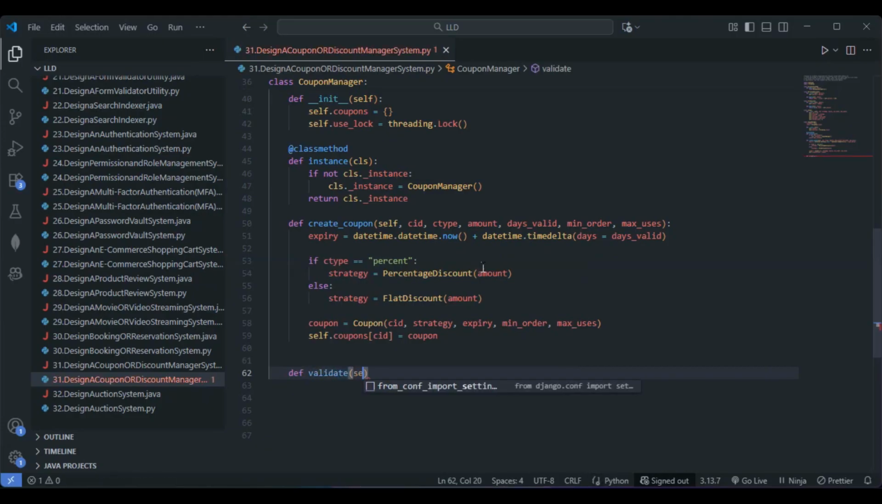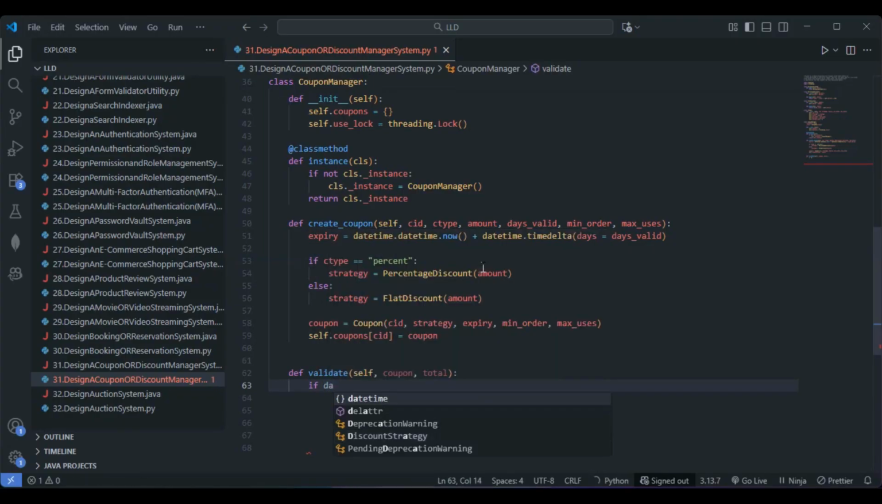Within the validate method, in accordance with the discussion, we need two parameters. One is coupon and another one is total. Next, within the validate method, first we have to check if the coupon expired, right? So for that, let's write a simple if condition here. I'll just go with datetime. So this is fine, I believe.